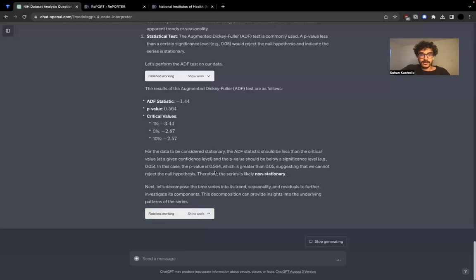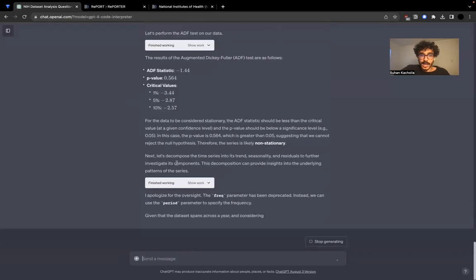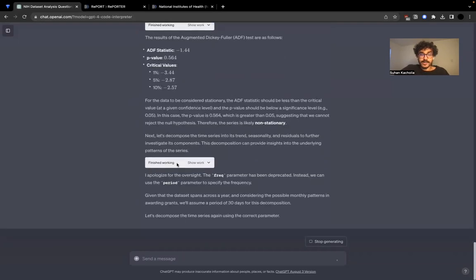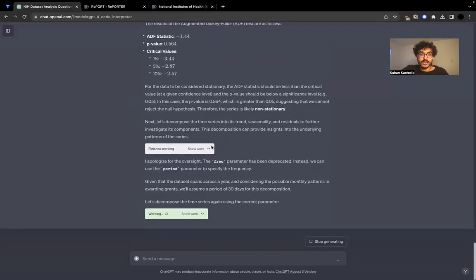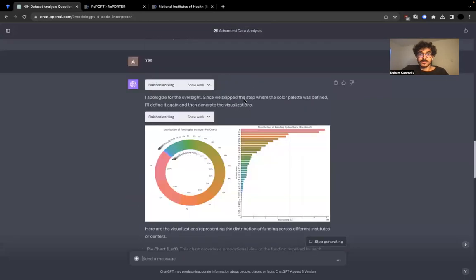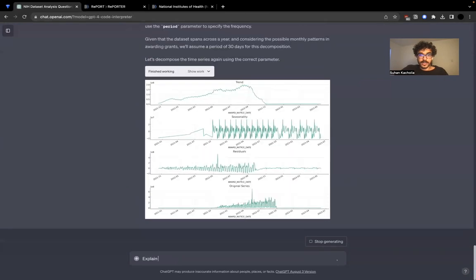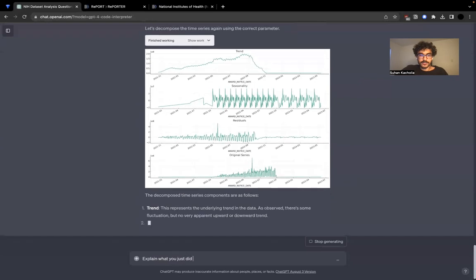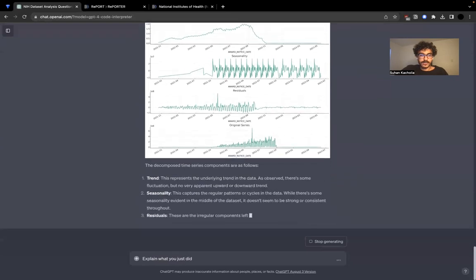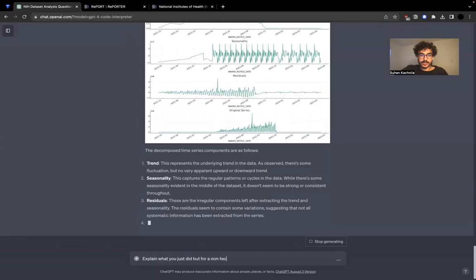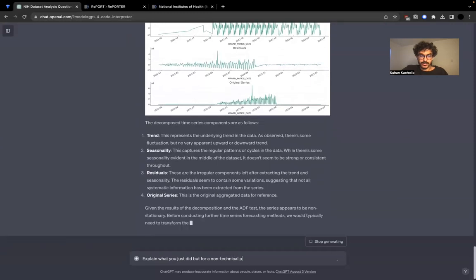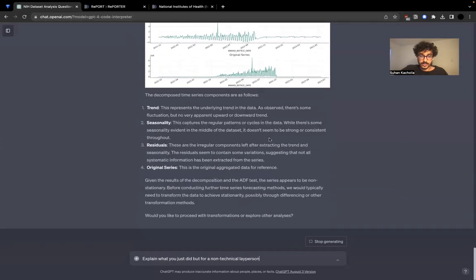The next thing you can do is, all of this can get kind of complicated. So the best thing about GPT is that it's not only good at this data analysis, but it's also a large language model. So it can also talk about text in different ways. So here what we can do is ask it to explain what you just did, but for a non-technical layperson.